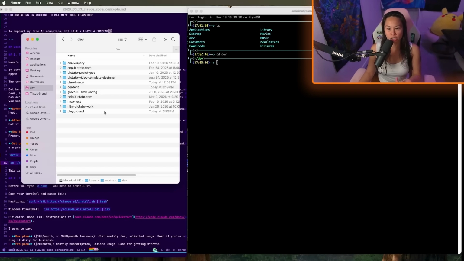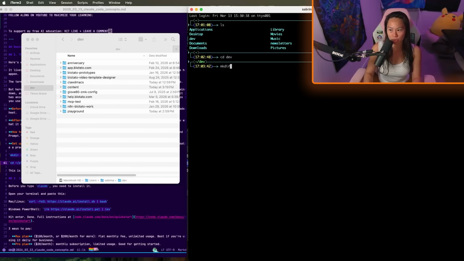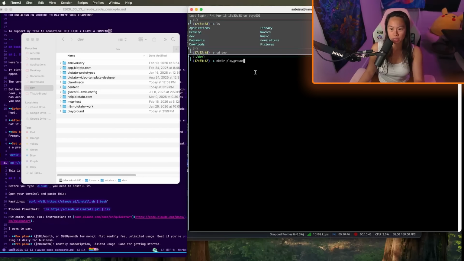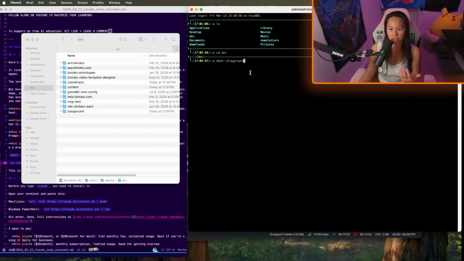Honestly, you could do this in Finder. You could create a new folder, or I'll just show you real quick how to do it in the terminal. So that's mkdir, which is make directory. And then I want you to make one called playground. I already have one, but what this is going to do is just create a new folder called playground. And that's what we're going to use today for all of our Claude Code stuff. So go ahead and click enter, and that should make that directory.